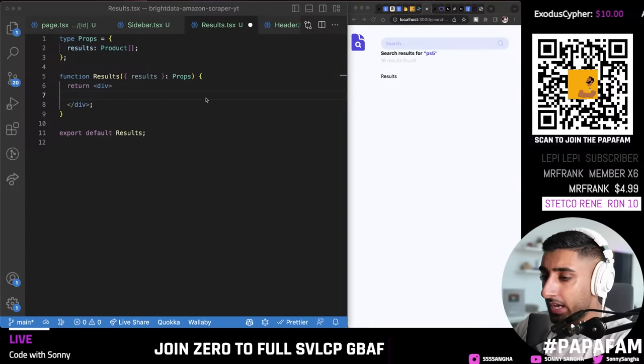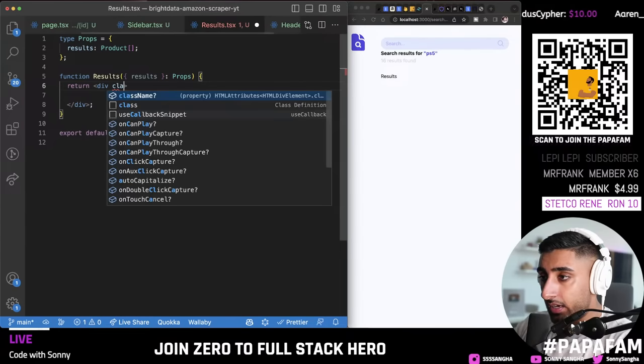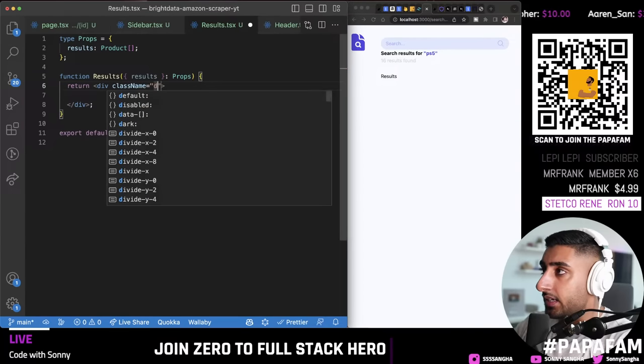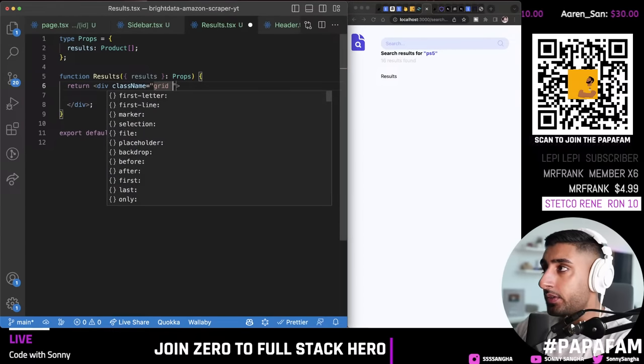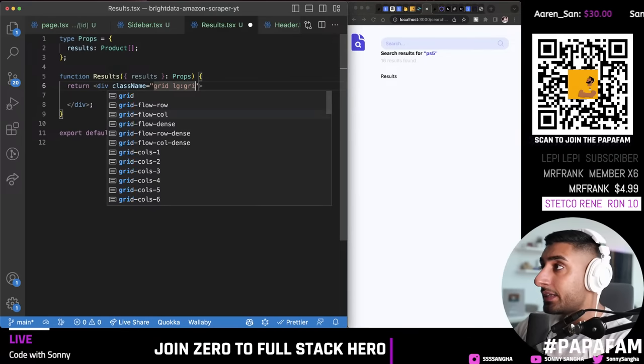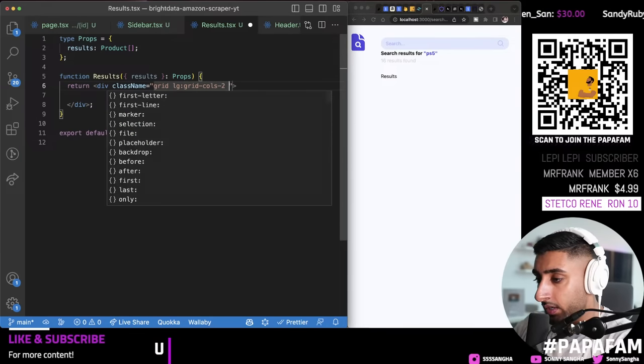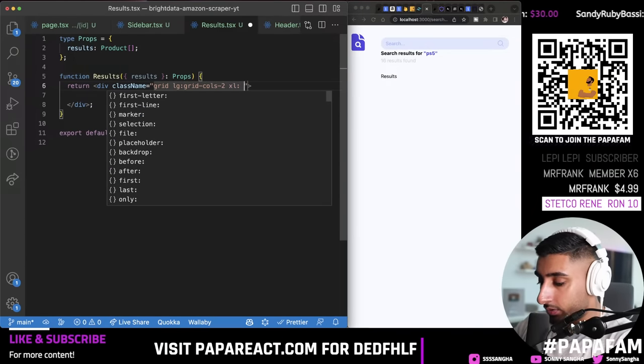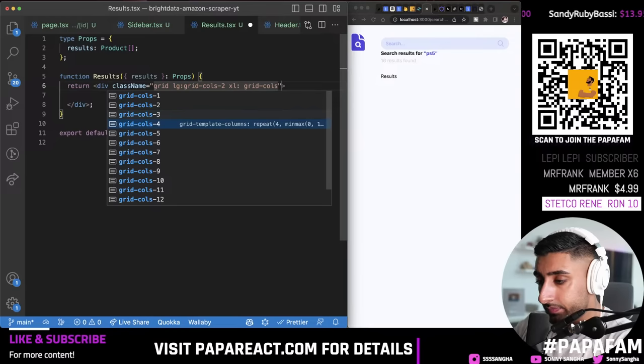So at this point, I'm gonna have a grid layout, okay? So in this case, we're gonna go ahead and say a grid from the mobile view. And then on a large screen, we're gonna say grid columns 2. And then on the extra large screen, we're gonna say grid columns 5.